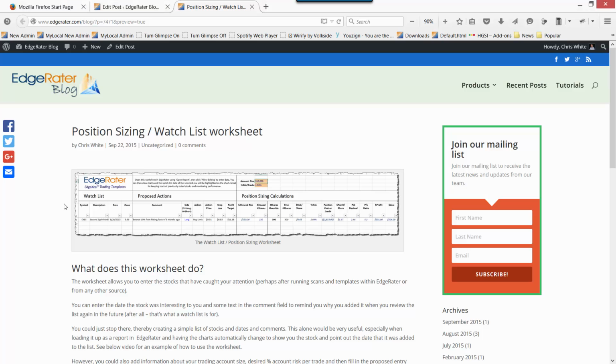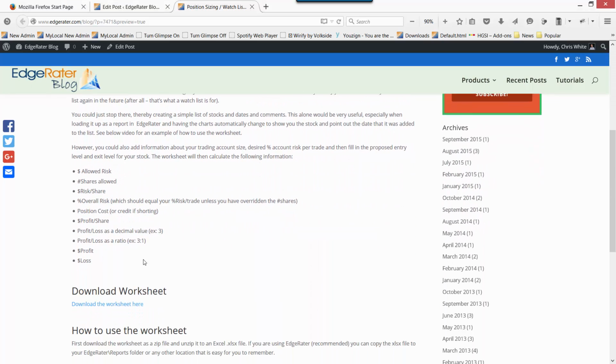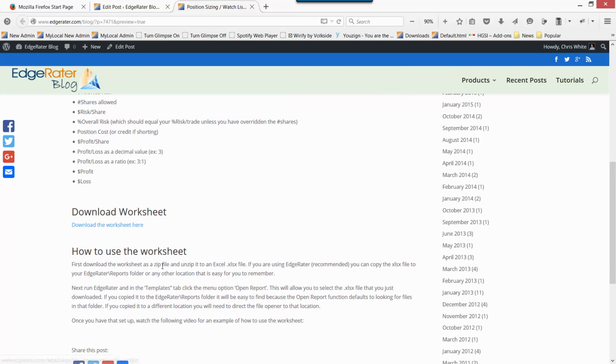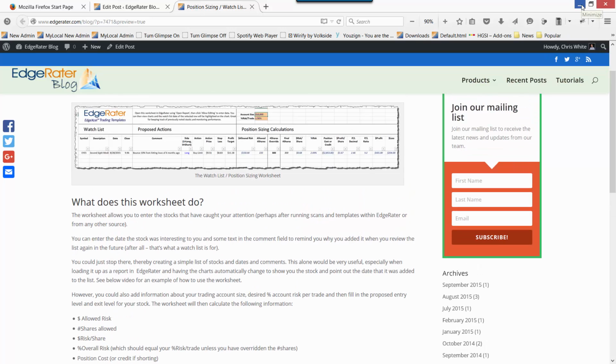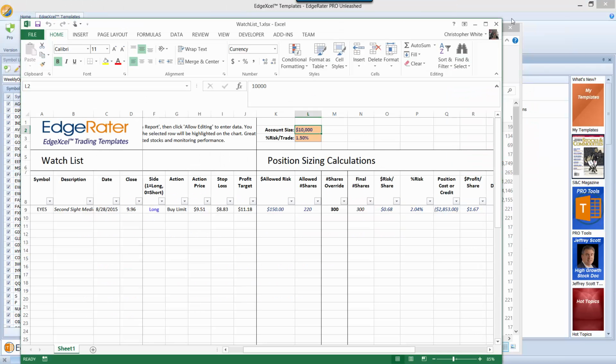It gives a brief explanation of what the worksheet actually does, how to download it, and where to put it when you have downloaded it and unzipped it. And from there, you can have it installed, and then you can follow along with this video.